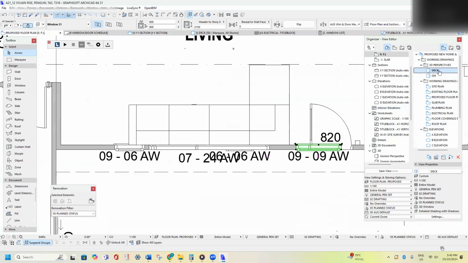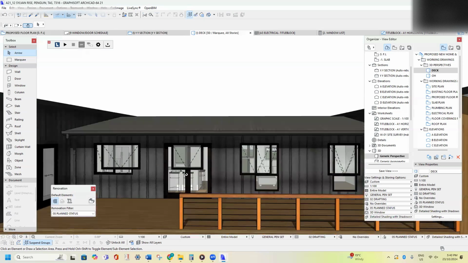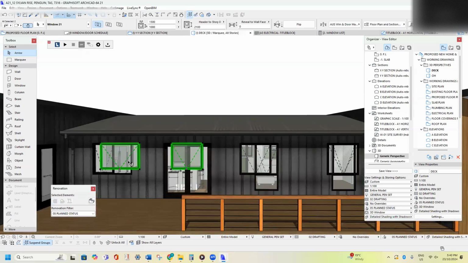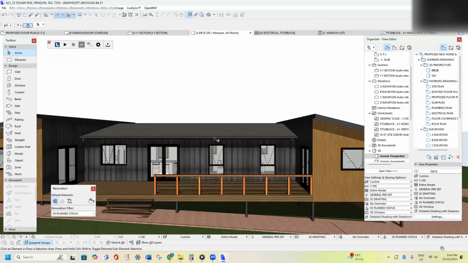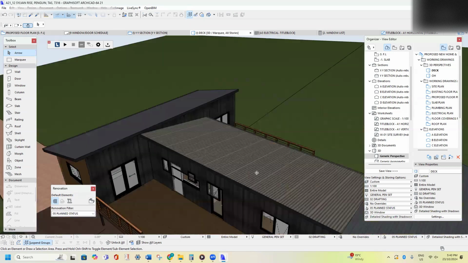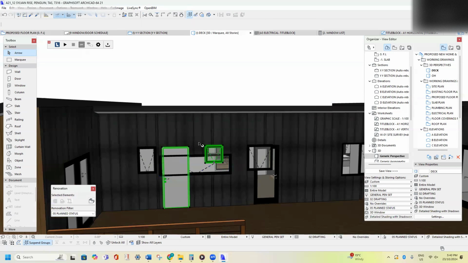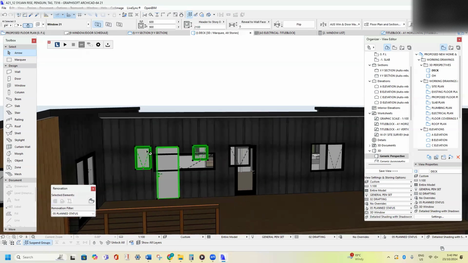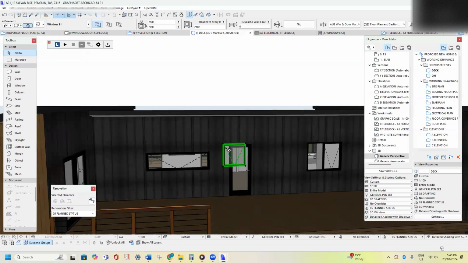So if you go into the 3D, you can see where things have doubled up. If you click on these, hold shift and click on those, they actually need to be just deleted. And if you go to the other side, click that door and these 2 windows, and delete. Also delete that window.